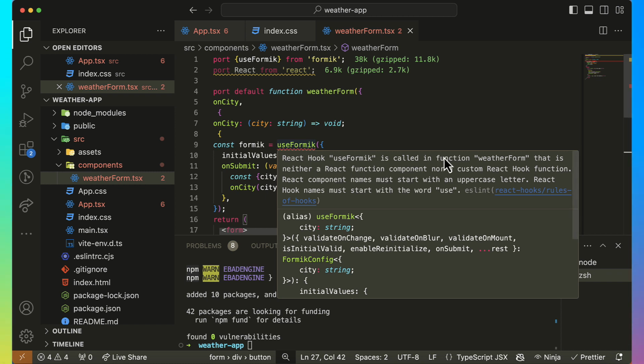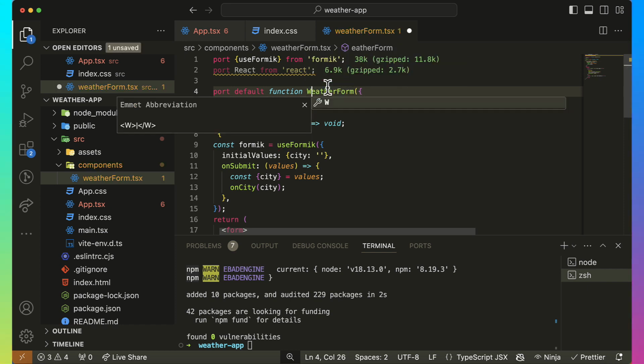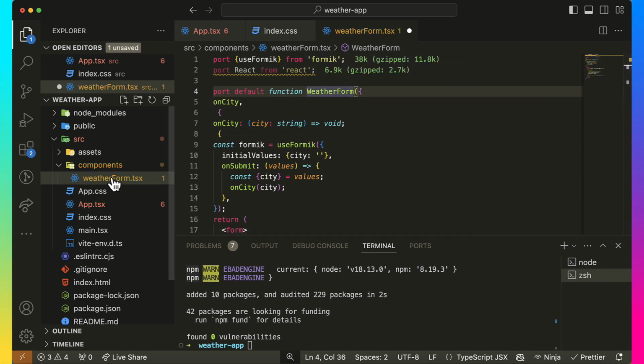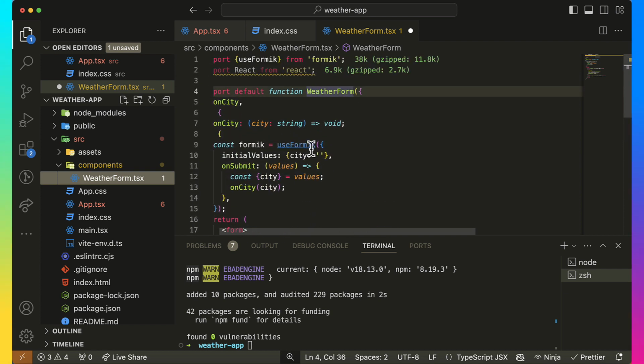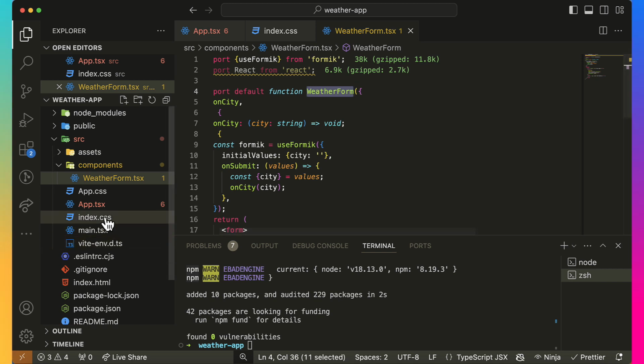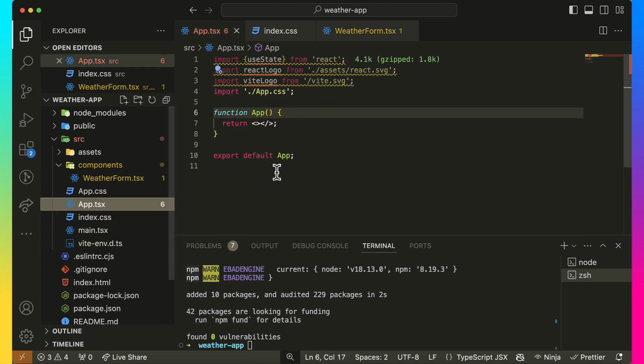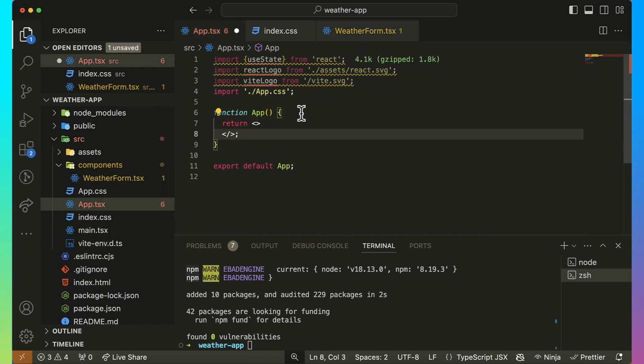So React form. Oh, okay. I think I realised this needs to be a capital, and I need to change this to capital like that. Okay, and then that's that done. And then now we're just going to use our form hook within our app component.